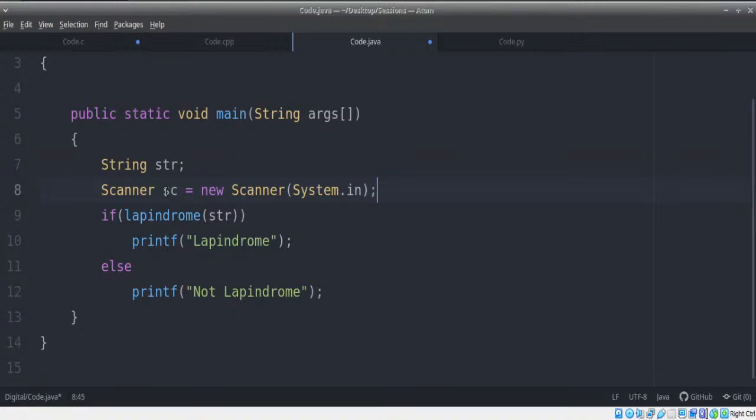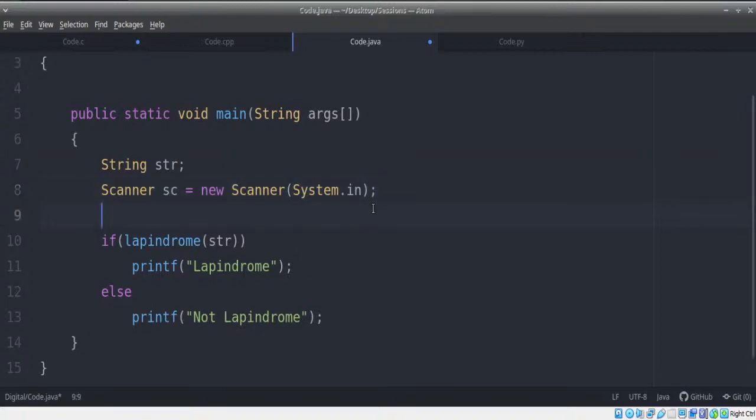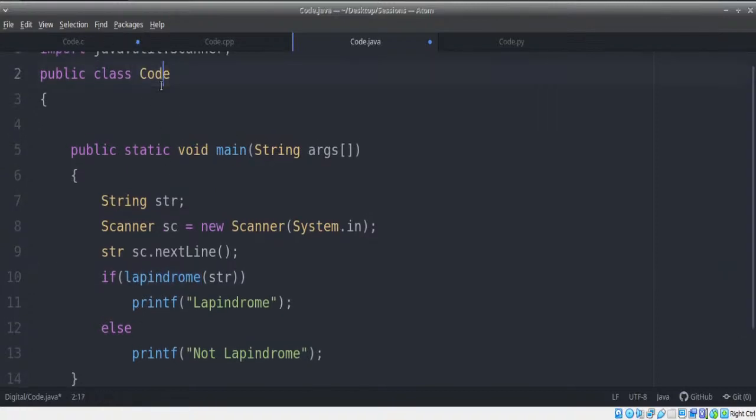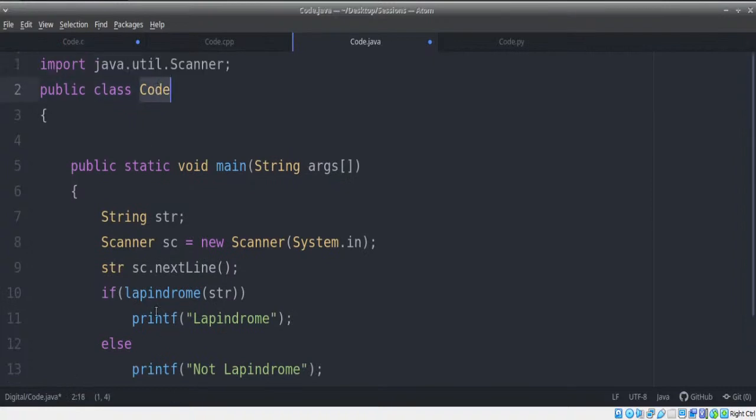Let's quickly do this without any delay. So here we have sc.nextLine. Whatever we read in the next line, we're going to store it in a string, and we're going to send it to the lapindrome function. Now, if you're sending it to the lapindrome function, please note we are not creating an object of the class to call its method.